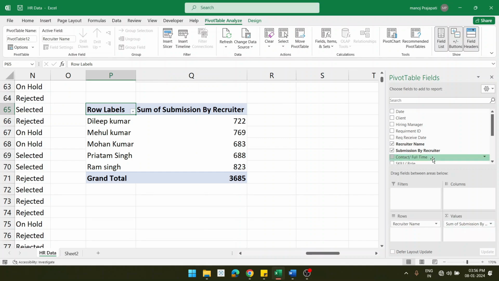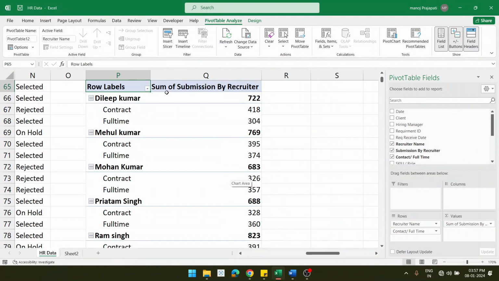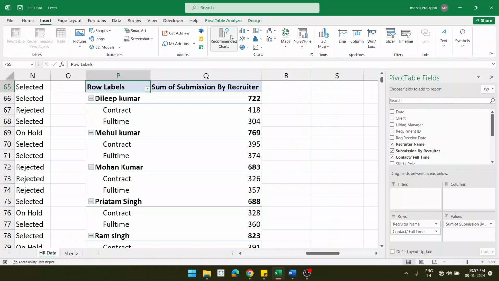Now I just wanted to check that on a contract basis or full-time basis, so that column, pull and drop here. Okay, so now I got this one. Let me draw the chart for this, recommended chart.